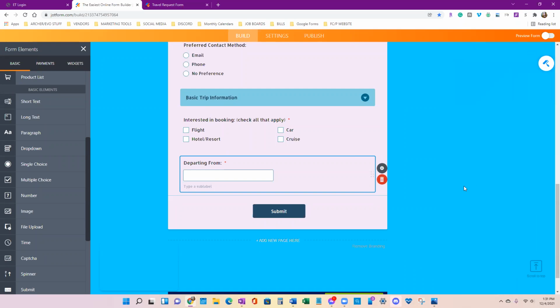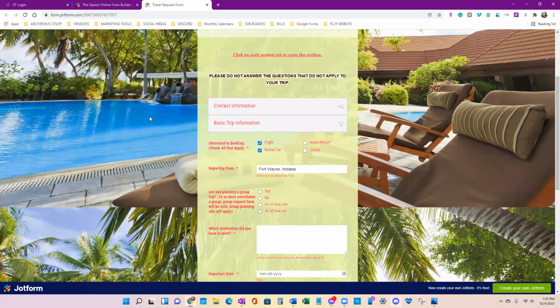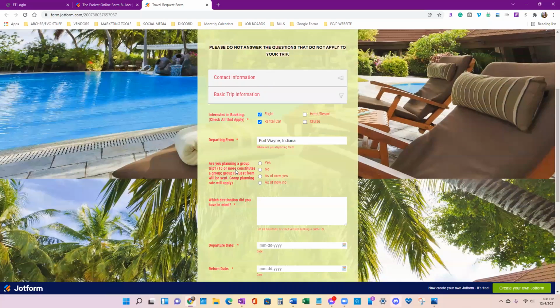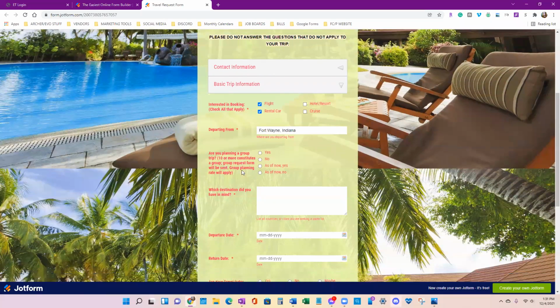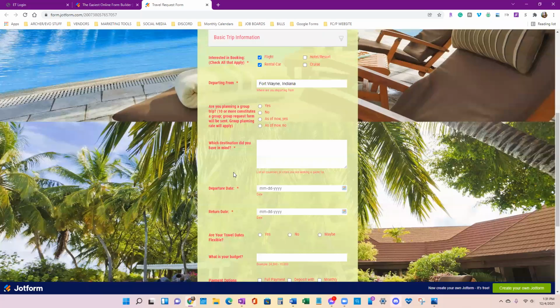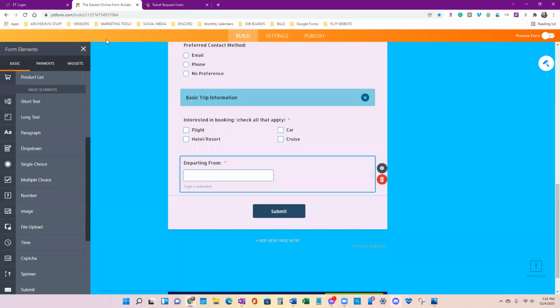Okay, let's see here. What else should I be showing you? You guys know how to do the multiple choice options. Let's do the departure date and return date, because on this one, you see how it lets them go through and select a date for whatever date they're departing on, whatever date they want to return on. I want to show you really quick how to input that one.